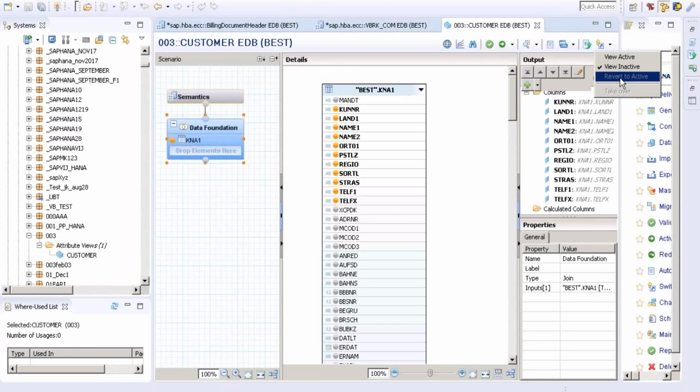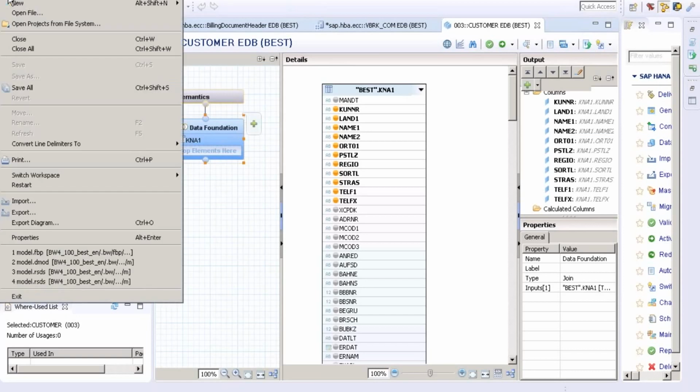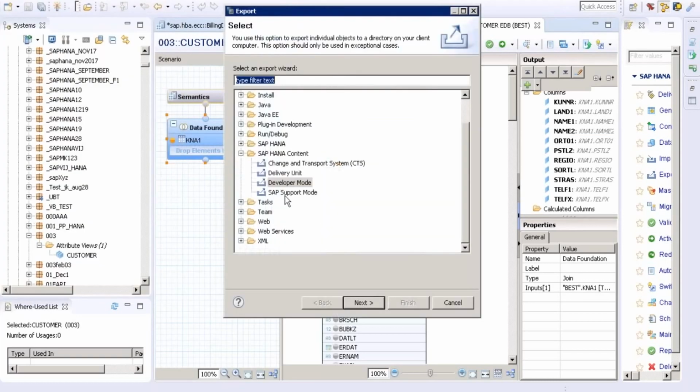What is the purpose of support mode? Click on file, click export. Here we can see SAP support mode. What is the purpose of SAP support mode? Please see, participants. Use this option to export only if SAP support requests you to export the content objects for any support purpose to the server or to the client location.